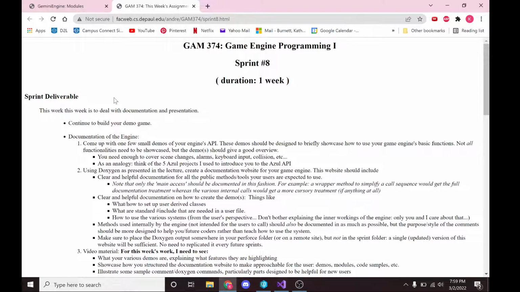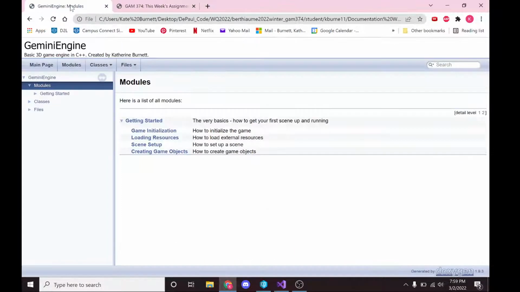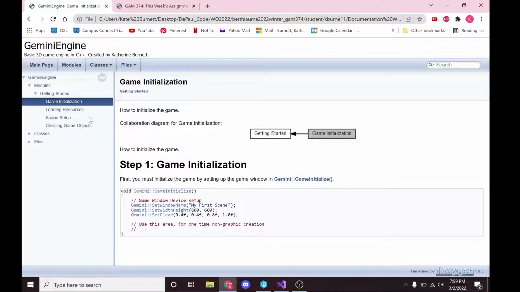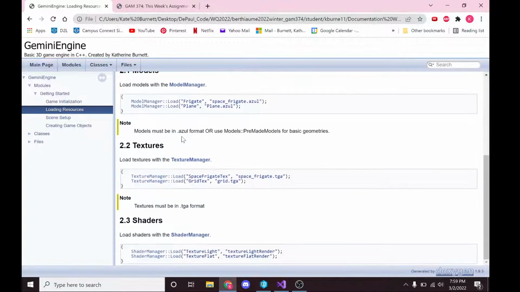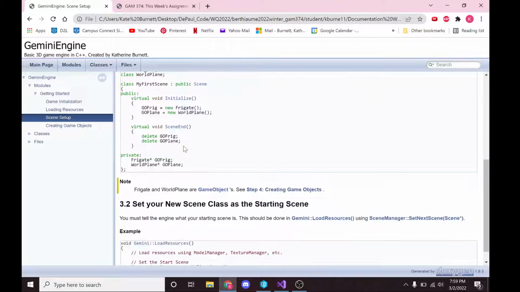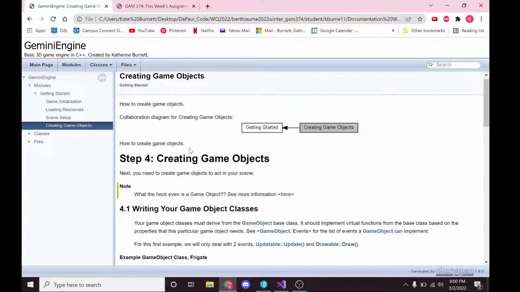So the first thing I was going to start with is the documentation website. Here's what I have so far. It took a while for me to figure out the modules, but I finally got it working. I have an overarching getting started module, and then the different parts. The idea is you would go through these steps to get your very basic first scene up and running: game initialization, loading resources, setting up your scene, and then creating game objects.